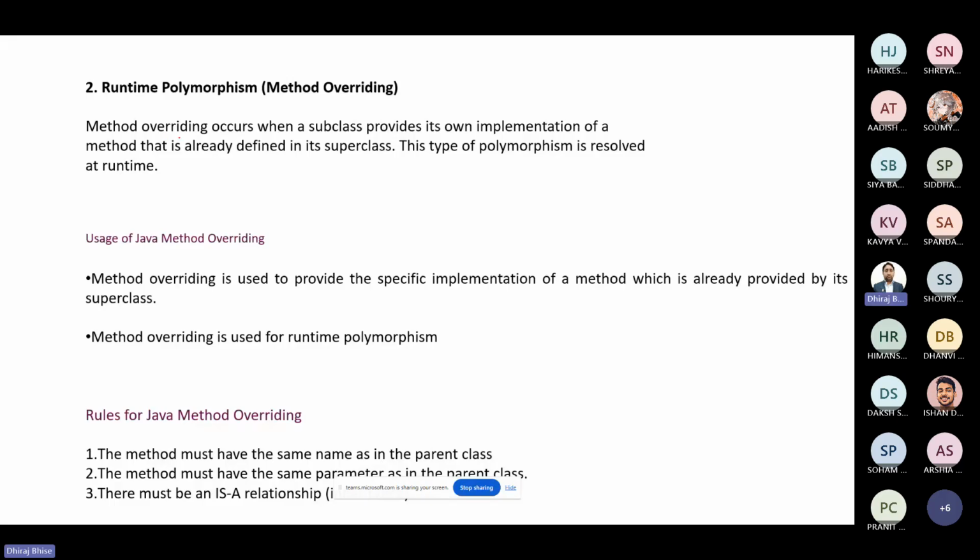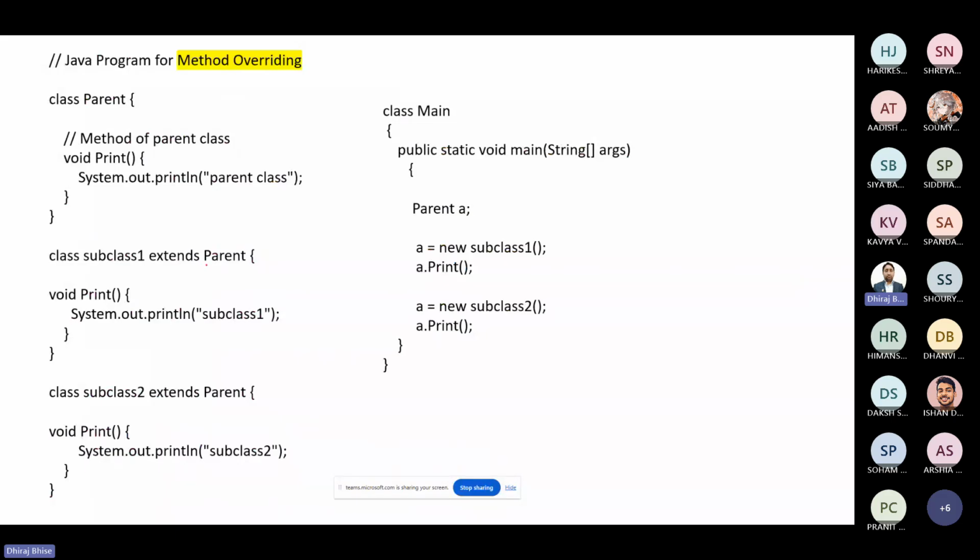Method overriding occurs when a subclass provides its own implementation of a method that is already defined in its superclass. सब इसी को बोला जाता है मेथड ओवरराइडिंग. Again, the situation is the same. ठीक है, डायरेक्टली हम लोग एग्जाम्पल करेंगे, then we will come back to the theory. You will get an idea of what is happening here in overriding.